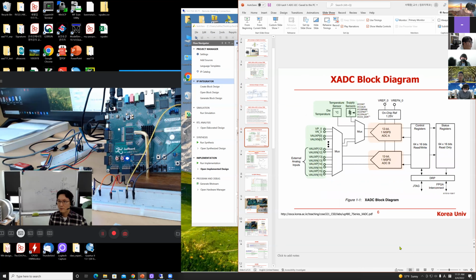So next one, okay, like this. That is a block diagram of the XADC. You have two analog to digital converters. And using this analog multiplexer, you can select which input you want to send to the ADC, VPVN or this one, and so on. It also has a temperature sensor and some voltage sensors, so you can take samples of those voltages and temperature as well.